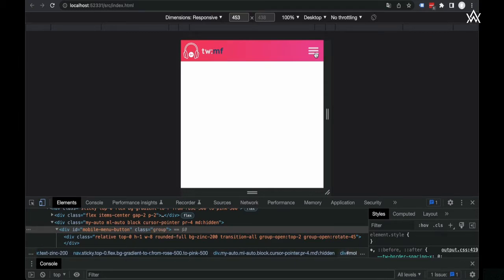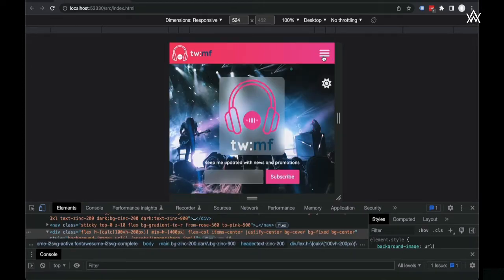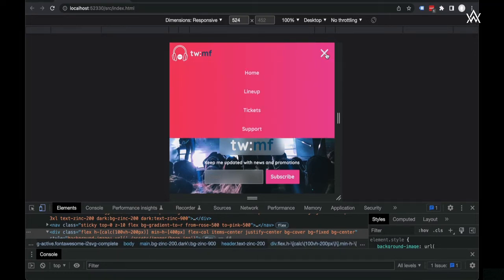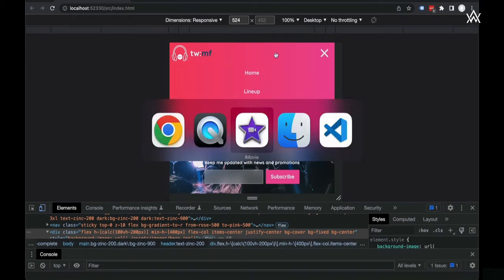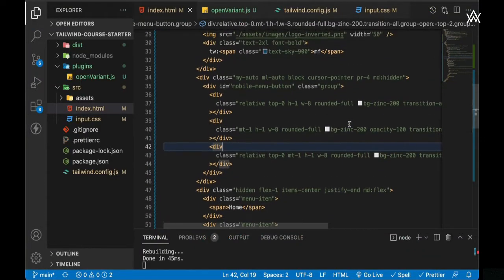So in the next lecture then, what we want to do is hook up our functionality to actually display our mobile menu whenever our mobile menu icon is set to open. So we're going to implement our mobile menu then. Whenever we click on our mobile menu icon, we want to make sure that our mobile menu appears. So to do this, we're going to do something very similar to what we did with the group.